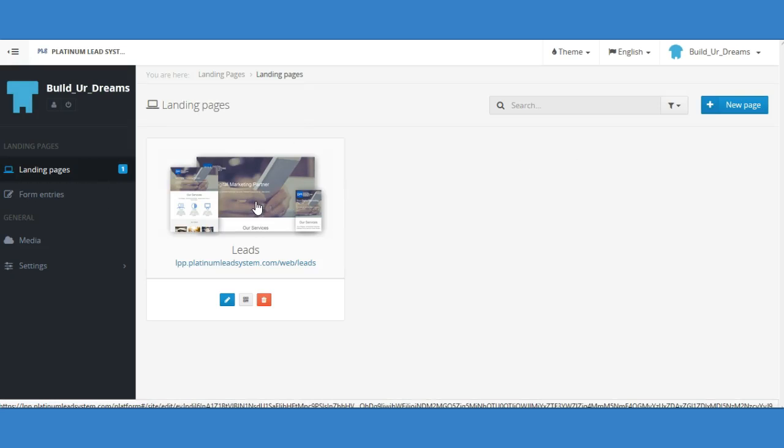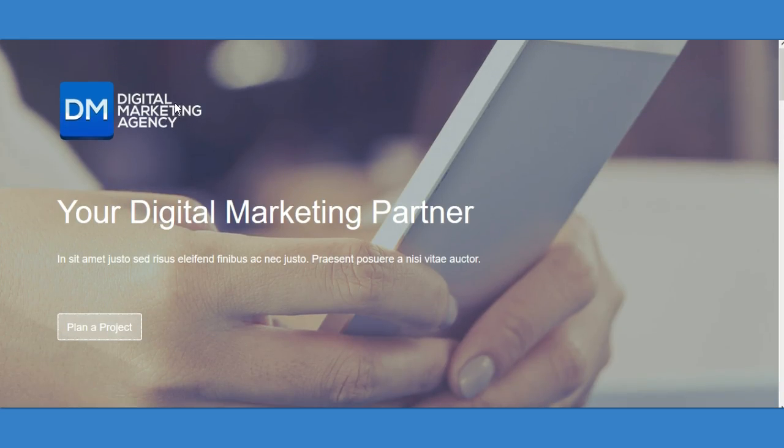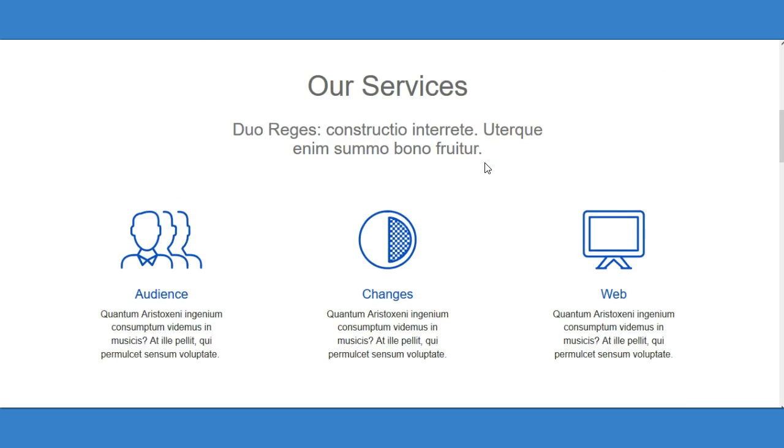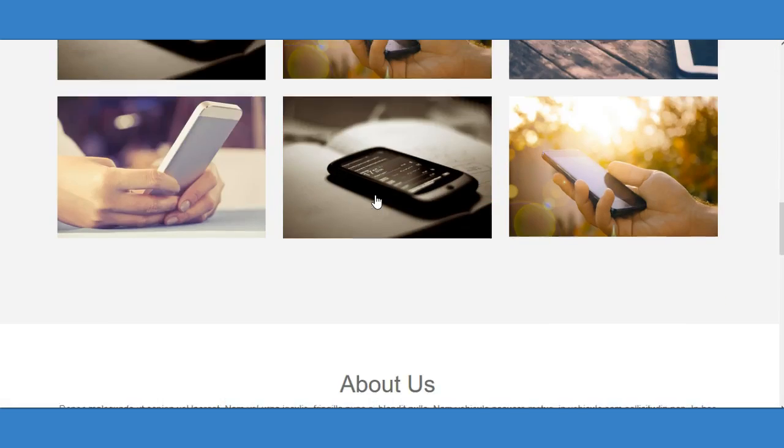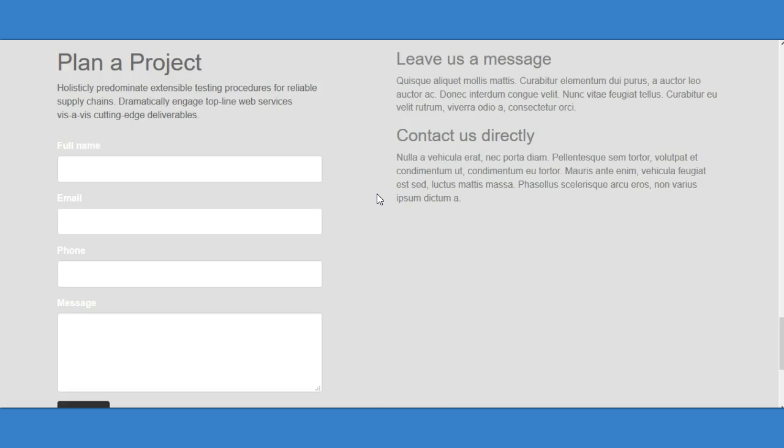Now, I created this page here as a test, and this is what the page actually looks like. This is just a test website. Now you're going to be able to create an unlimited amount of these different kinds, depending on the package you have with us in Platinum Lead System.